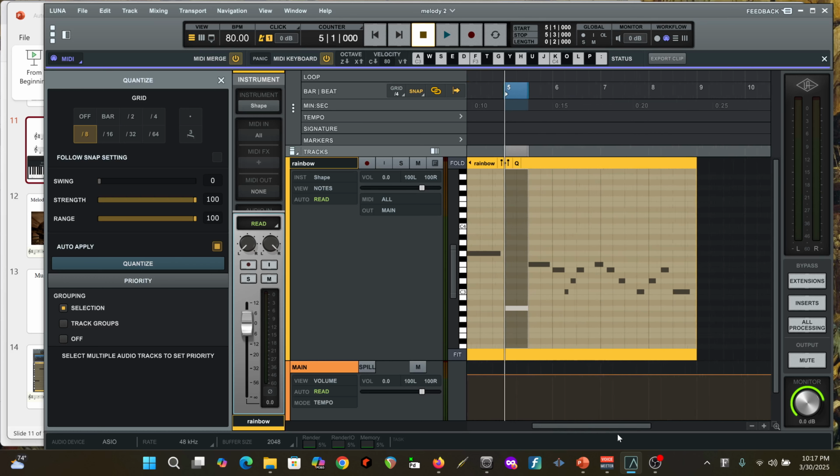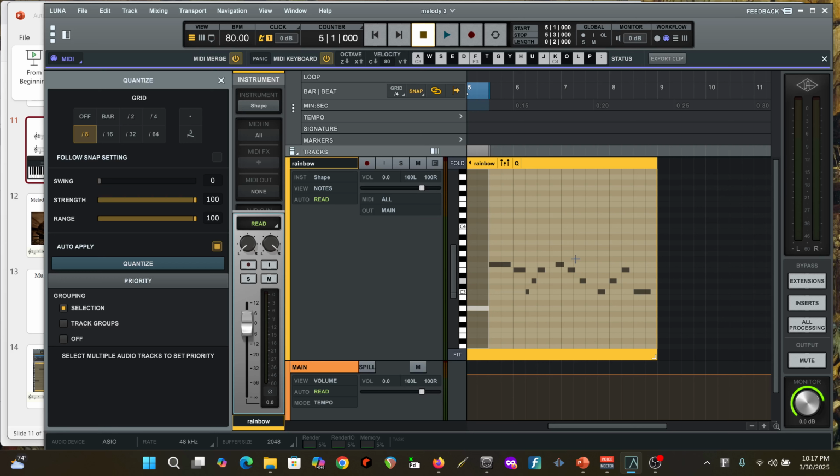And now we're going to go over here to where I really started to mess up. I know what needs to be adjusted, so I'm just going to do that really quickly.